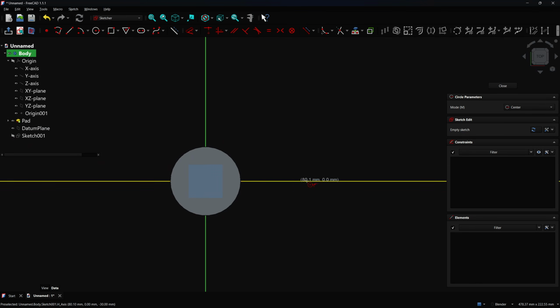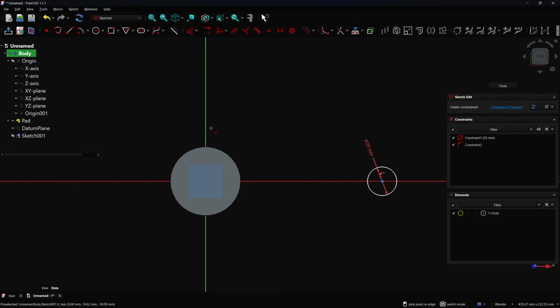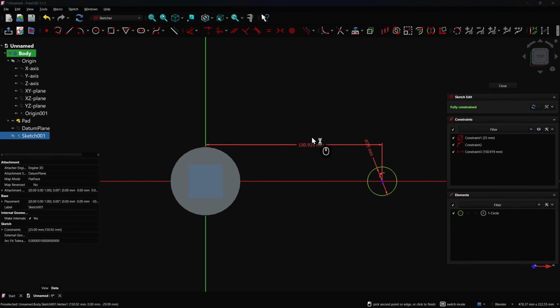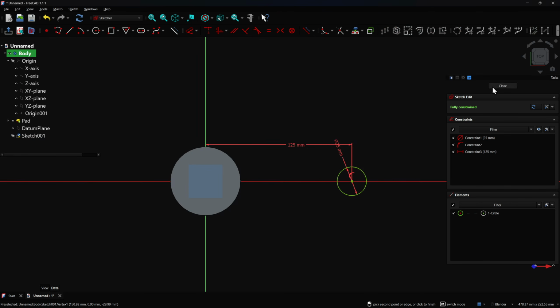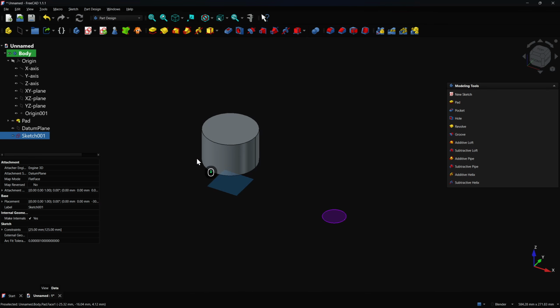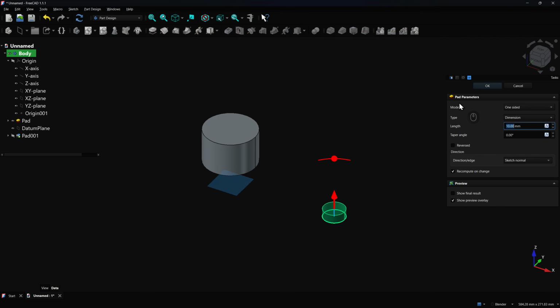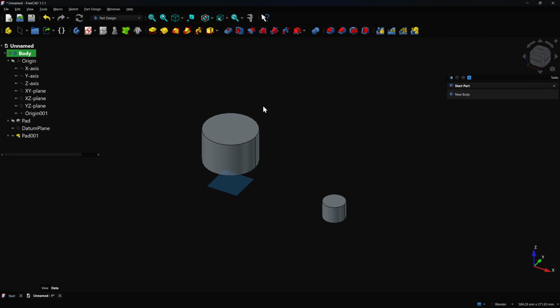And draw another circle on the X-axis. And input the diameter to 25. Then go to dimension, set the position dimension of this center to 125. Click OK. Now close the sketch. Go to pad again and set the length to 20. Hit OK. After that, let's create a rib between these two cylinders.